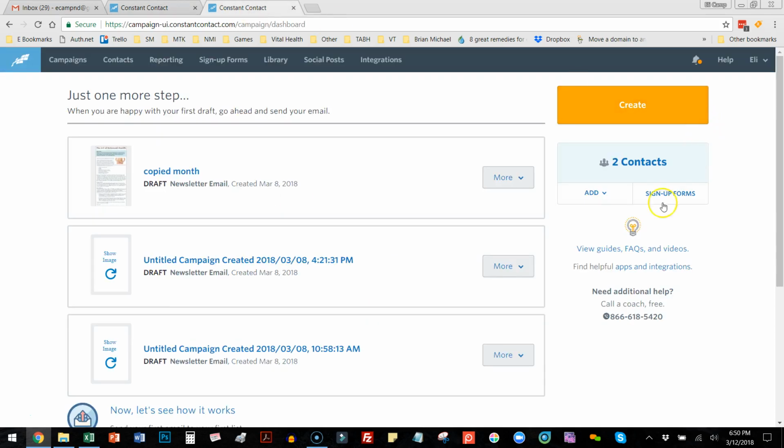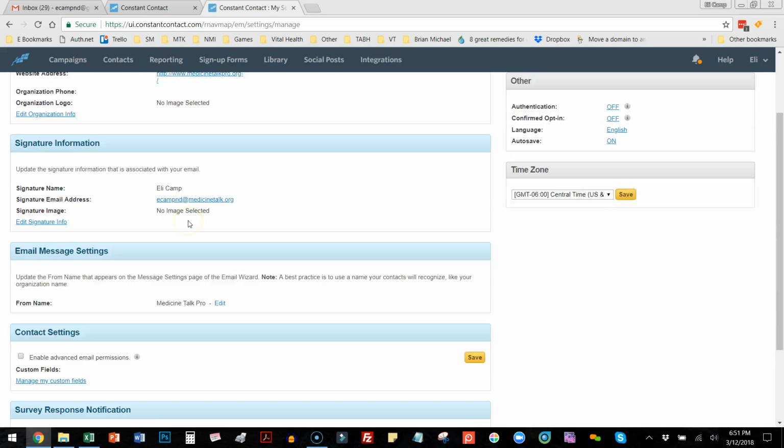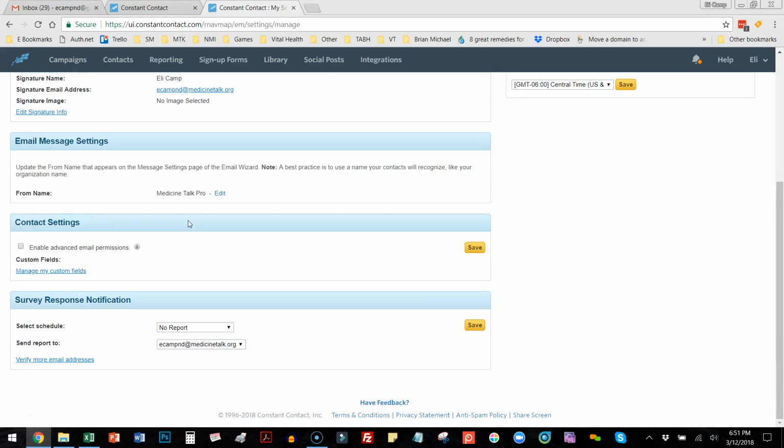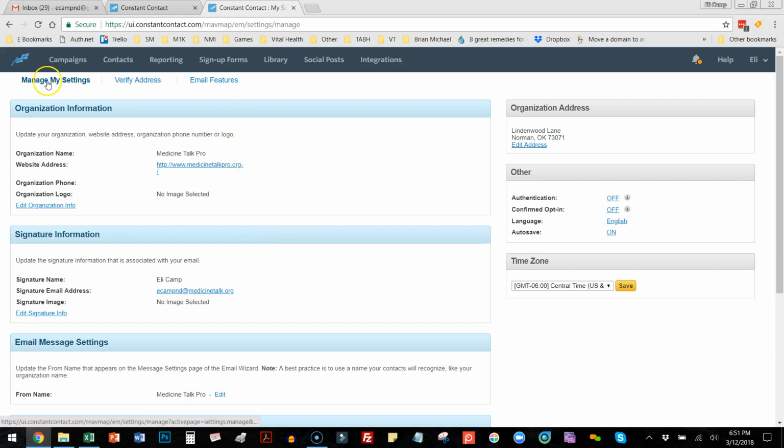I'm just going to log in, which I've done over here, and point out to you that if you are just starting out with Constant Contact, one of the things you want to make sure that you do is come over to My Settings in Account. So come to My Settings, and there'll be a number of things in here you want to make sure that you've filled out. And this makes sending emails a breeze once you start getting them formatted. So you've got Manage My Settings, Verify Address, and your email features. So you definitely want to do that.